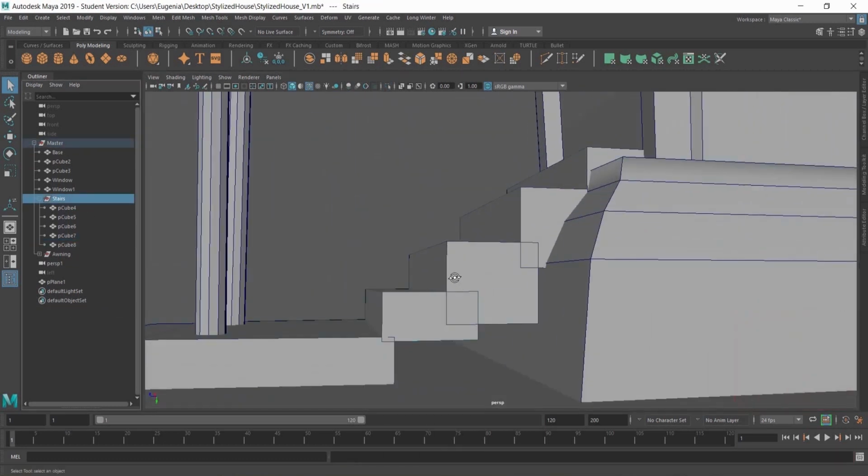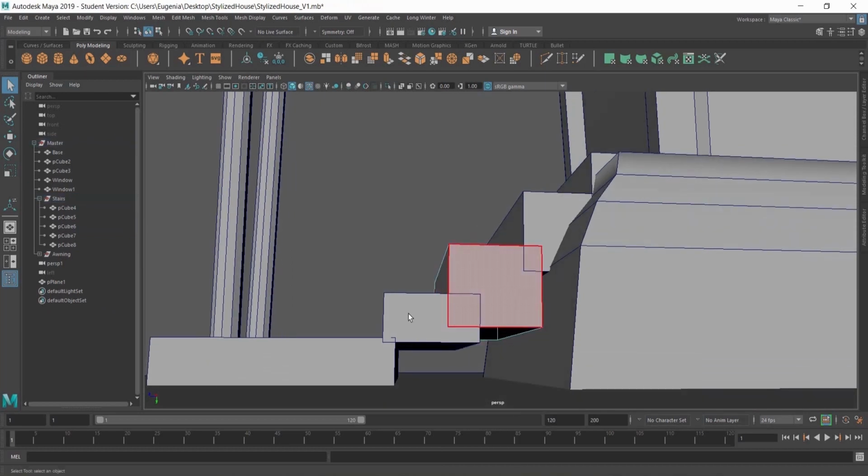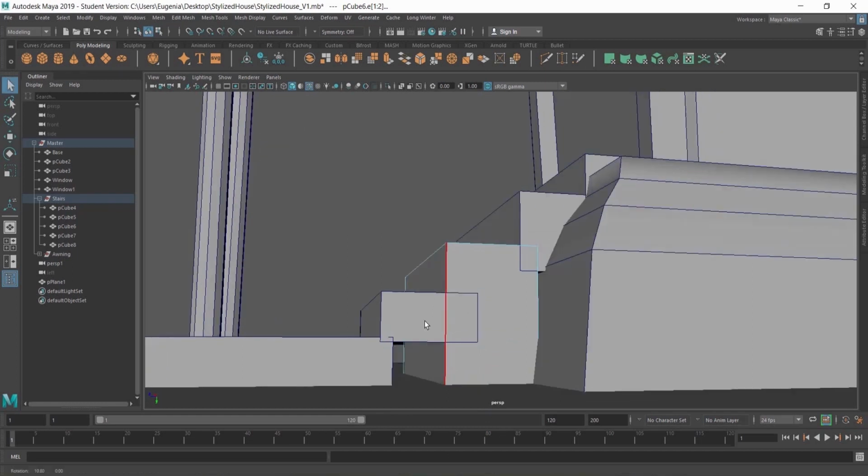This is a quick way of selecting multiple edges at once. Now I'm repeating the same process with the stairs by deleting the unwanted faces and grabbing the edges to rest on the base.